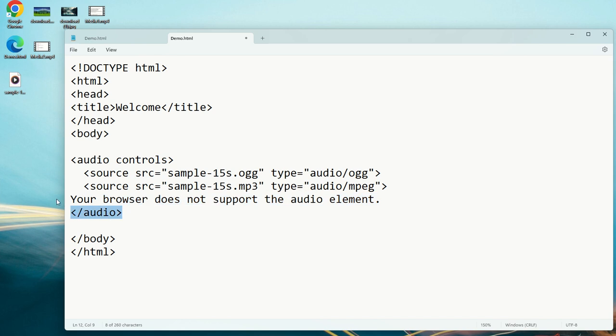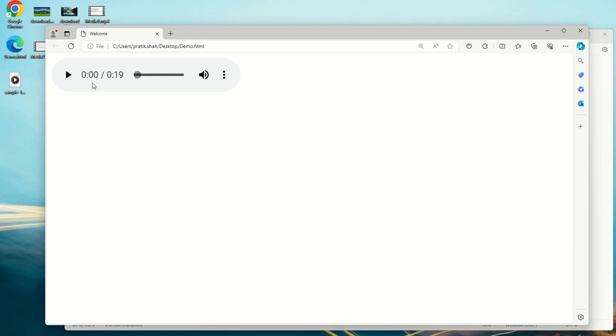So we'll check the output of this also, Ctrl S. See, we are getting these controls like play, then volume, and these three dots, like more options. So we'll quickly click. If you want, you can increase your playback speed also. This is normal, and this is double.